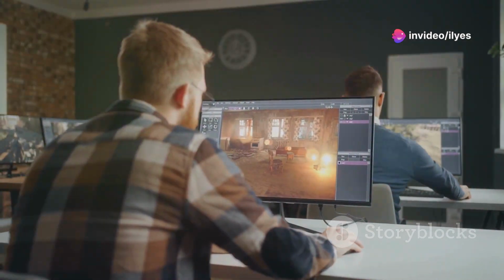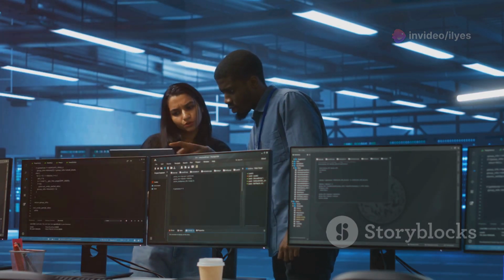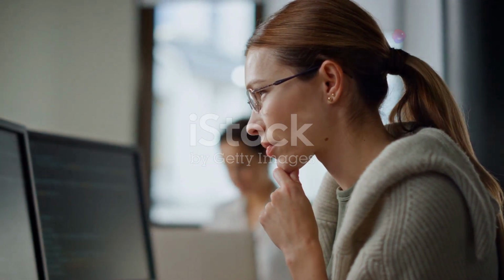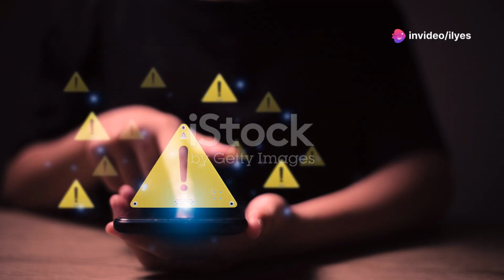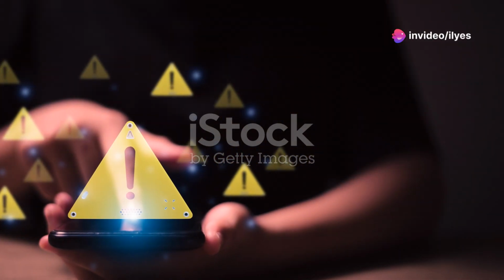Now, inheritance. Think of this as code reusability at its finest. With inheritance, you can create new classes, child classes, that inherit properties and methods from existing classes, parent classes. This saves you from writing redundant code and allows you to build upon existing functionality.